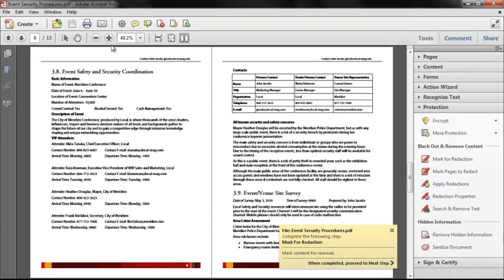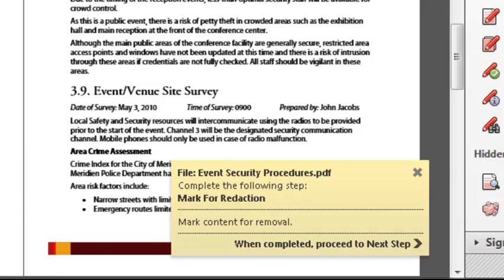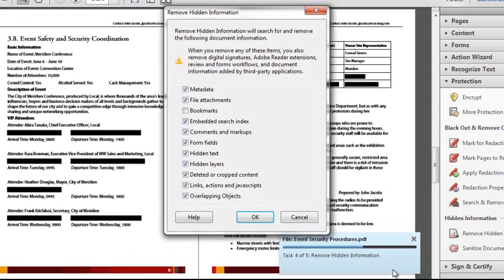I'll select all the information in the document that is sensitive, like these phone numbers and email addresses. Now that I'm done, I'm instructed to select Next Step, and I do. Now I'm prompted to remove hidden metadata. Okay. And now the file is saved to the desktop, and I'm done.